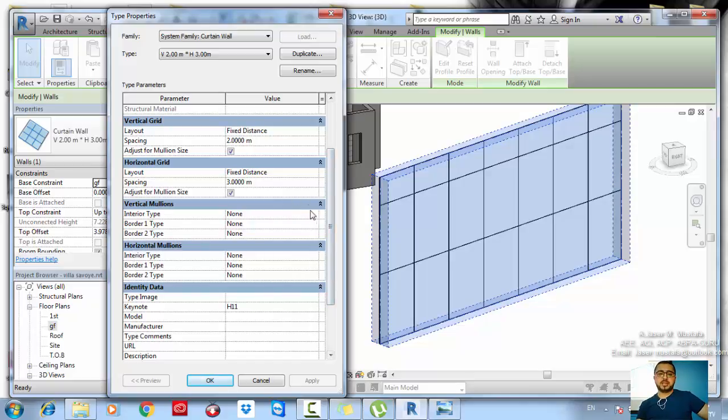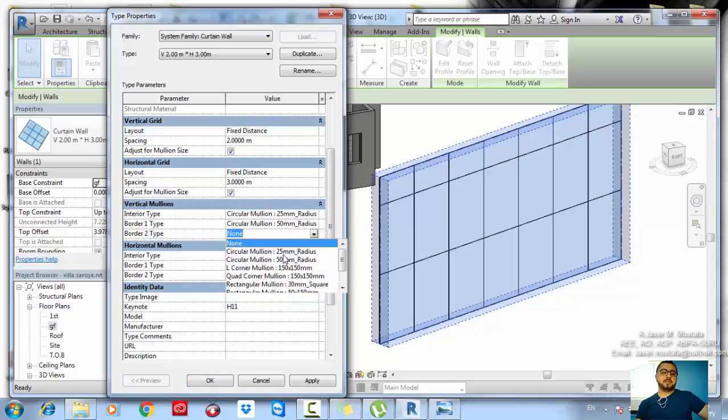I will just click on this type, the interior type. I told you that they are the mullions inside the curtain wall. So the interior type for the vertical mullions, I will use, for example, 25 millimeters radius. For the border type 1 and border type 2, I will use, for example, 50 millimeters. Fine. So now it will generate the families automatically.